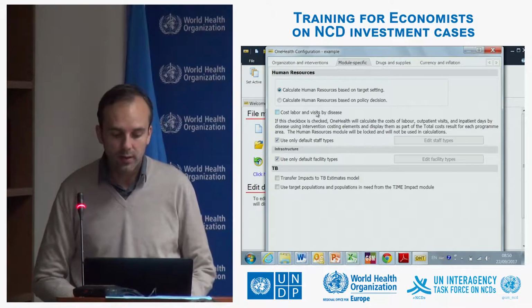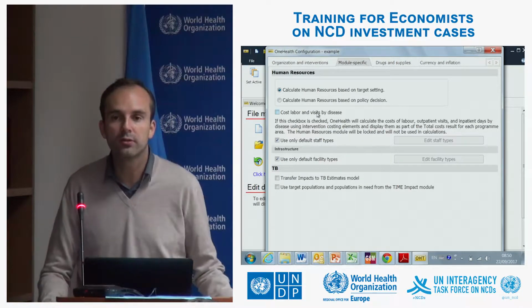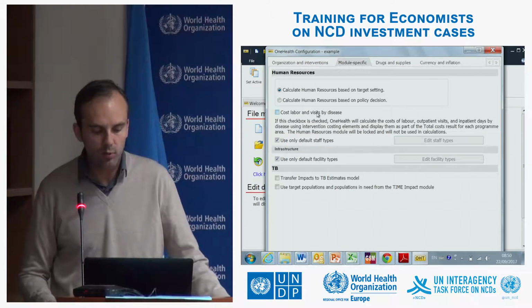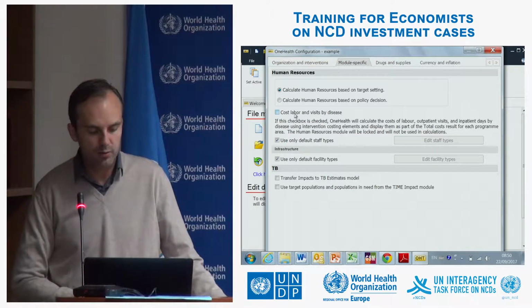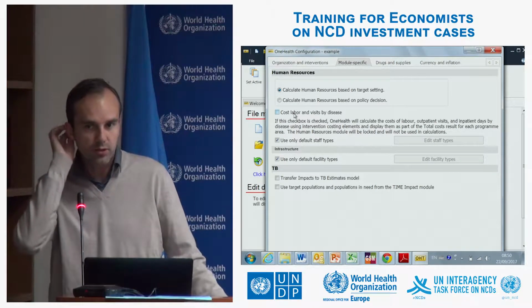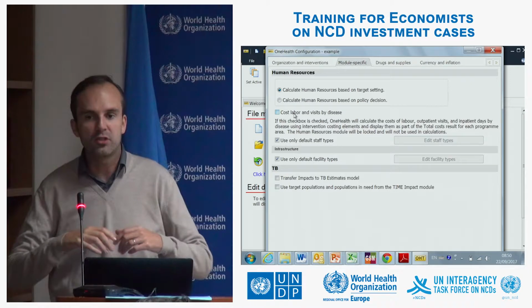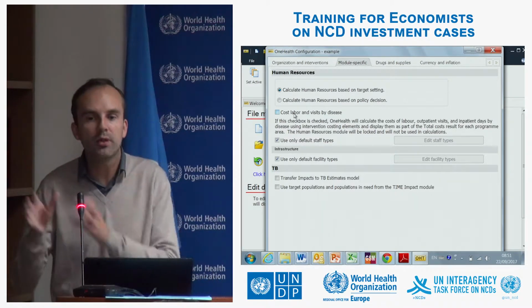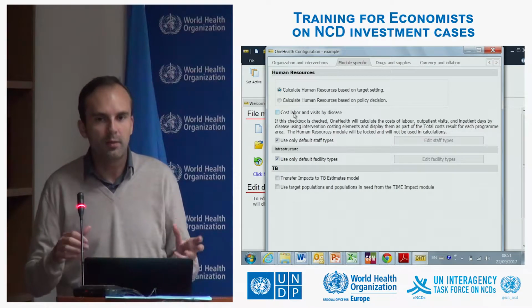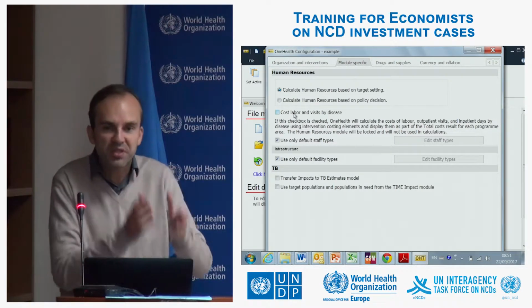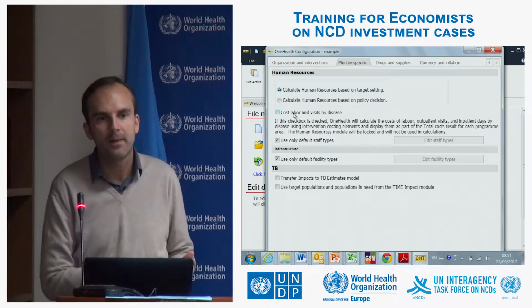This is another thing. If you're only going to look at NCDs, and you're not going to make any additions in any other interventions, then it might be worth selecting this option, cost, labor, and visits by disease, as opposed to costing this as a shared resource. So this will give you the ability to put in the estimates of inpatient and outpatient visit costs and human resource costs specifically for NCDs.